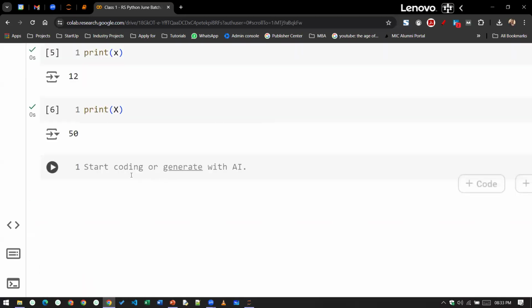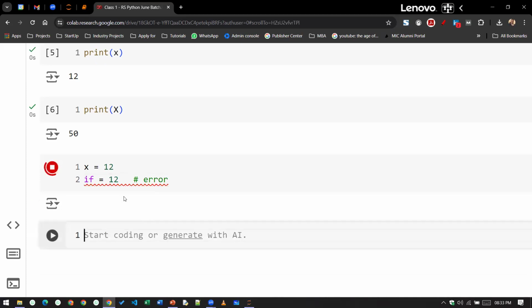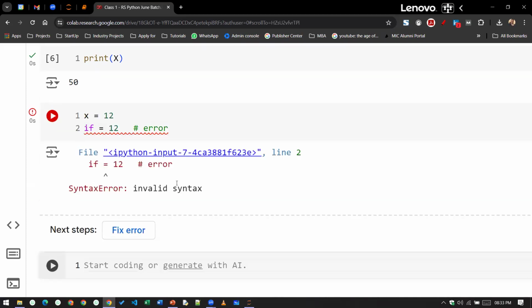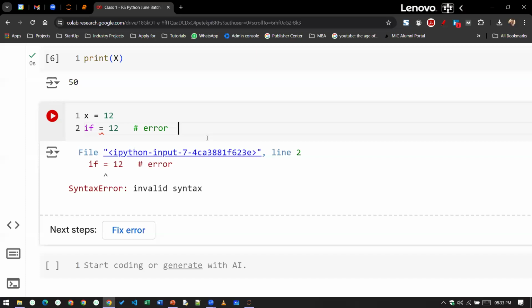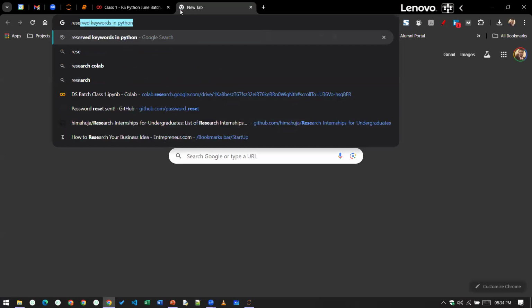Suppose I can write x equal to 12, but I cannot write if equal to 12. This will throw an error, invalid syntax. Why? Because if is a reserved keyword. So if you want to get a list class, reserved keywords in Python.